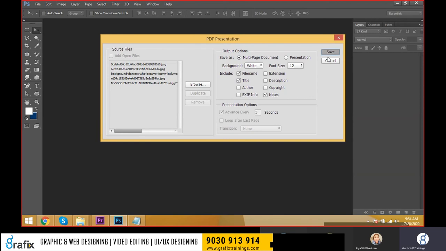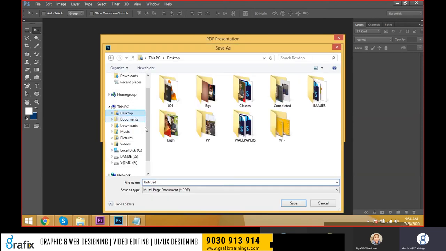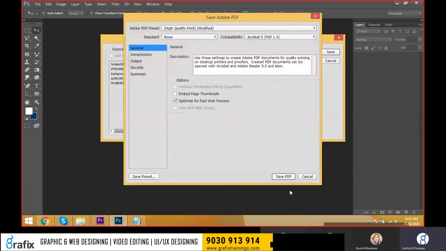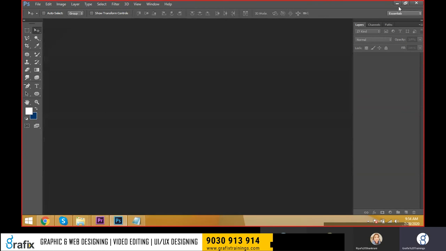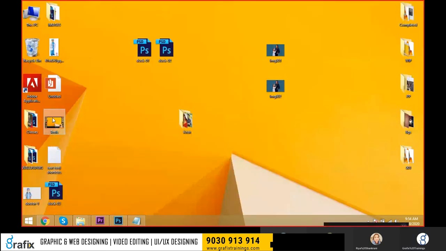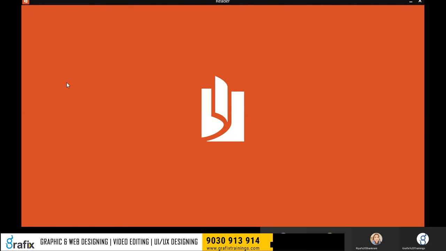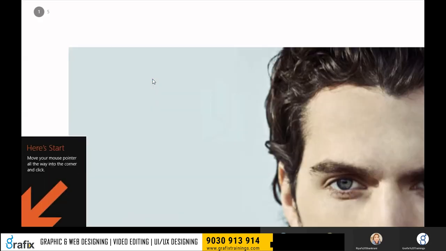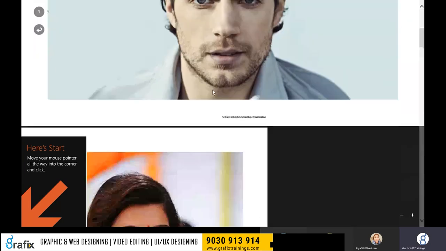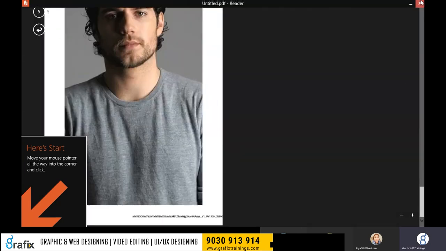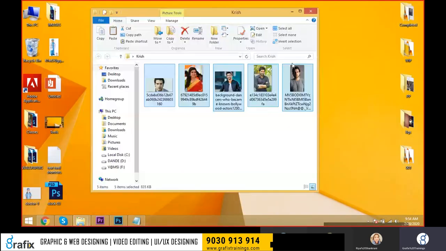We have different types of files and they should be clubbed into a single file. That is called a multi-page document. Save it automatically. Here. See, this is a presentation purpose only. 2, 3, 4, 5. This is in the PDF document. Like this, we can create a PDF document.